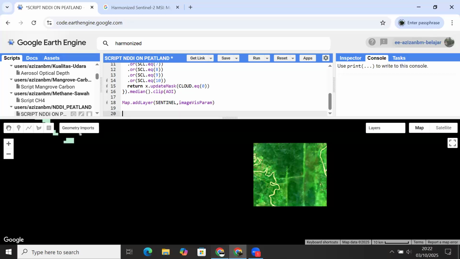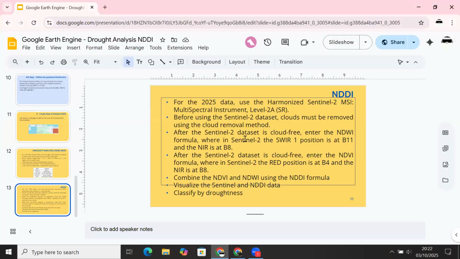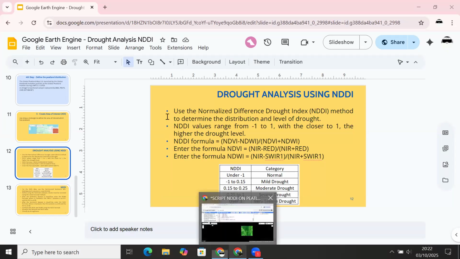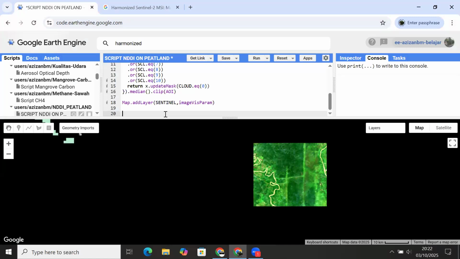So what is the next step? The next step is we first define the NDVI formula. The NDVI formula is the near infrared of the Sentinel-2 and then the red band of Sentinel-2. We use the formula, and for the normalized difference water index, we use the near infrared and shortwave infrared 1. So first we use the NDVI.